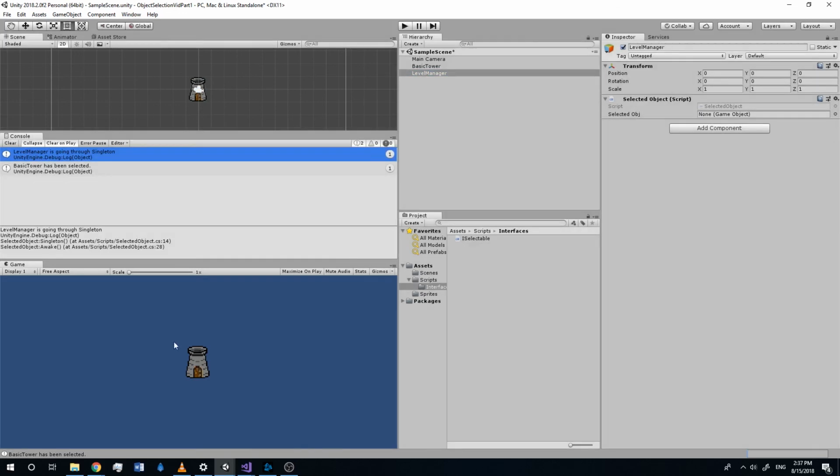In part 2, we're going to have a box go around the tower indicating that our tower has been selected. We're also going to implement a little user interface box that gives some of the information about our tower.